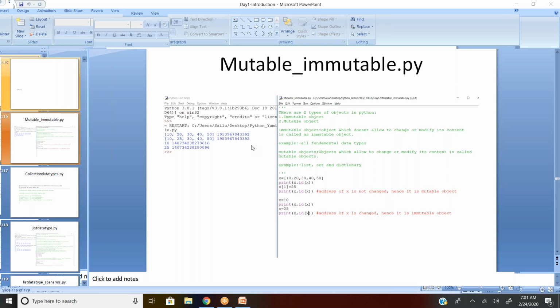Okay. Now we are entering a different kind of data type, called collection data types. The difference between fundamental data types and collection data types is that in a fundamental data type you can handle only one value for a single variable, whereas in collection data types you can hold multiple values in a single variable. Collection data types are of two types.